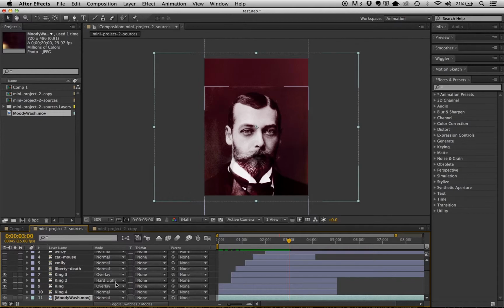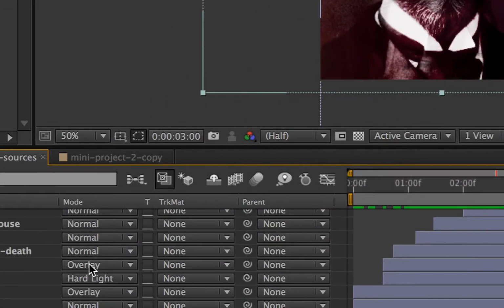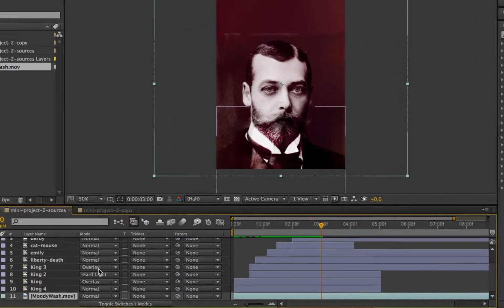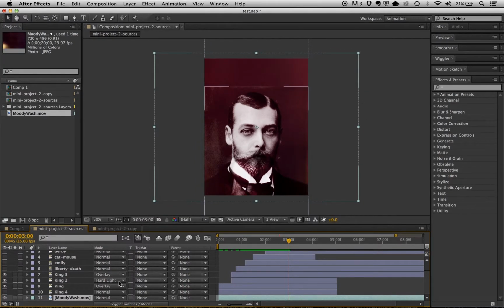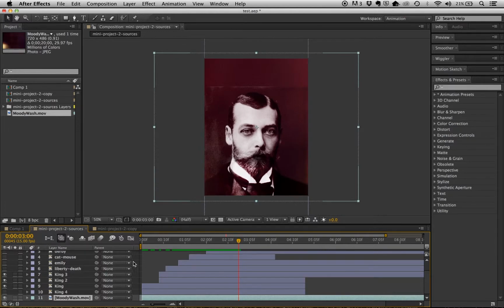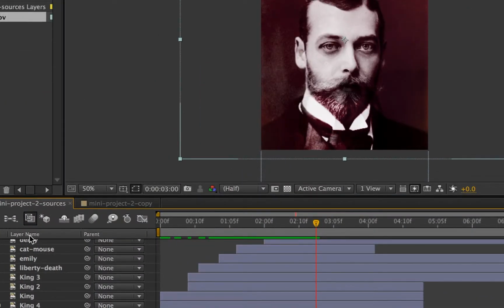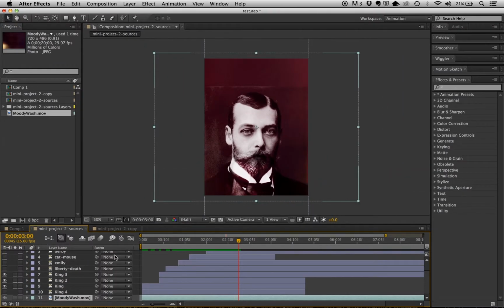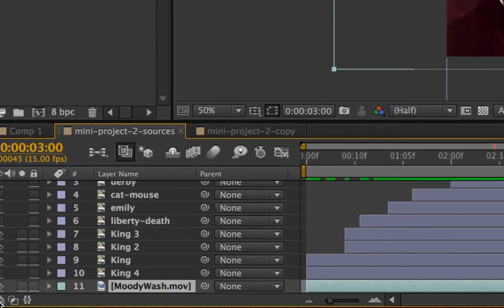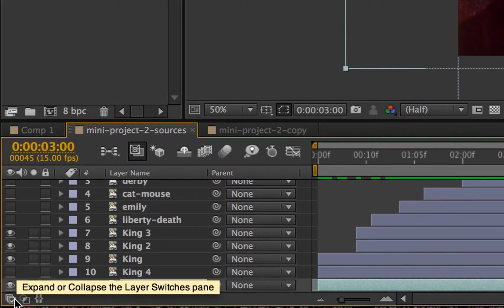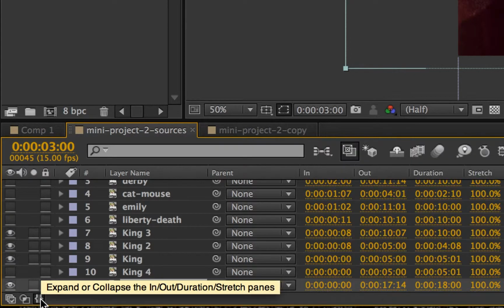So here you'll see in my timeline, I've got some modes and then overlay and hard light. Those are just like the layer modes that you get in Photoshop. But you may not necessarily see them in your timeline. If you first open After Effects, your timeline will look like this. You have layer name, parent, and there aren't that many options here. But if you look right at the bottom left here, very difficult to see, you've got three little buttons. If you press each of those, you'll see that you get extra options in your timeline.